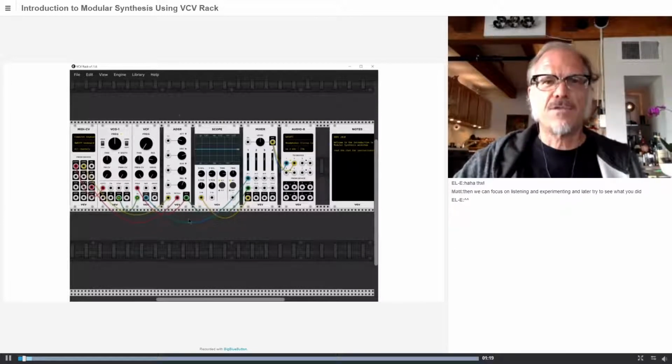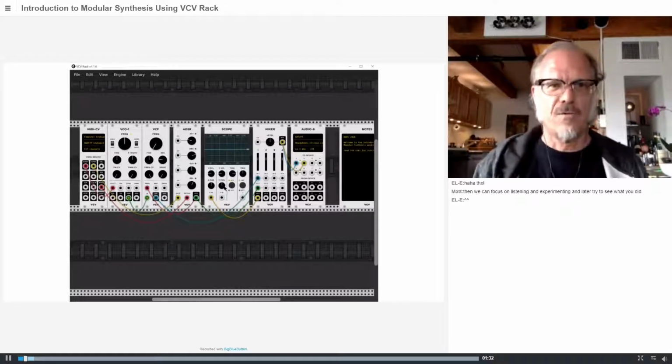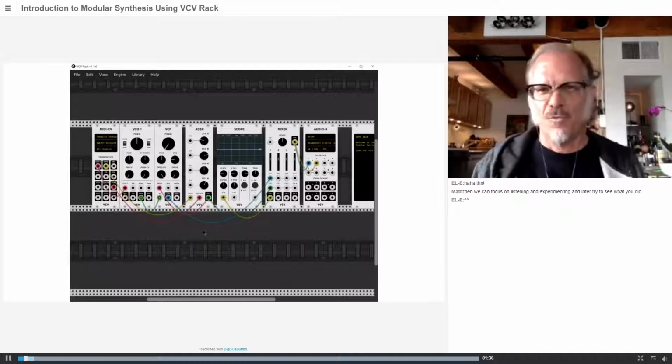You can connect the modules with patch cords, which are these colored lines here. And one of the beautiful things here is that unlike a real hardware synthesizer, you can basically use an infinite number of patch cords and they all work.